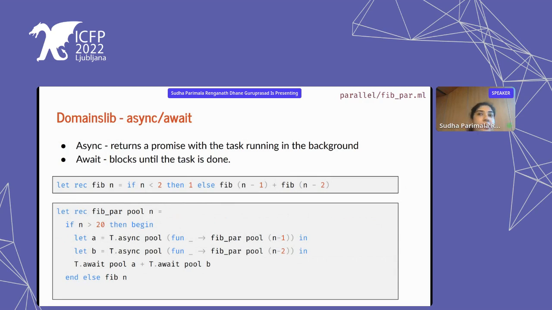All right. So the next one is a lower level abstraction, async await. If you have programmed with promises in any language, you might be familiar with async await. So async await in Domainslib is a similar promise mechanism. When you create an async task, it returns a promise, but the computation itself is going to run on the pool that you create the async task with.